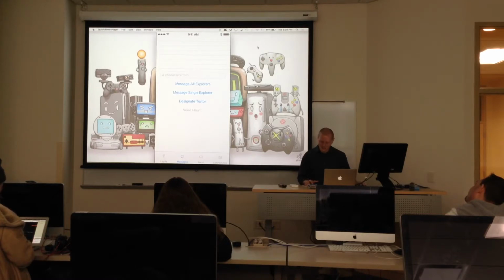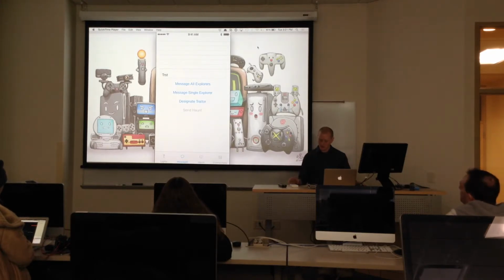But there is a messaging system, so if I want to send a message to all explorers, they have these preset messages, and then if they wanted to type into a thing, and then that shows up on my Explorer's phone.